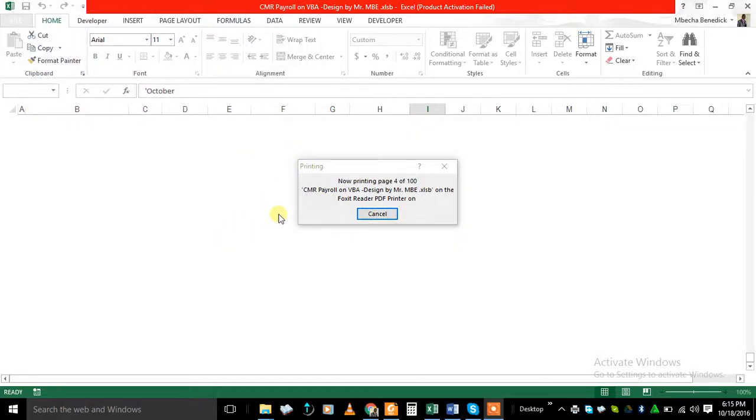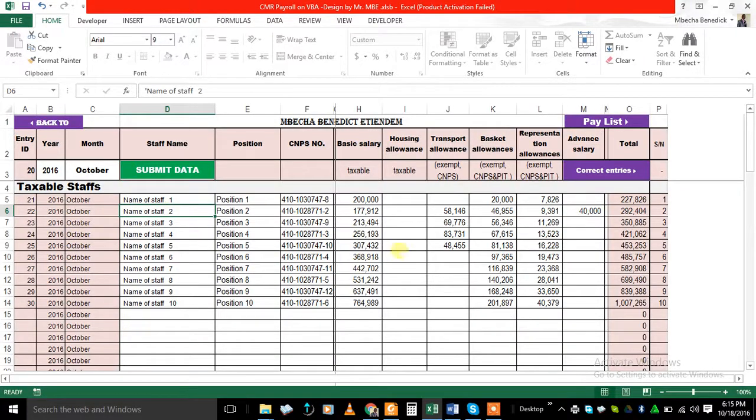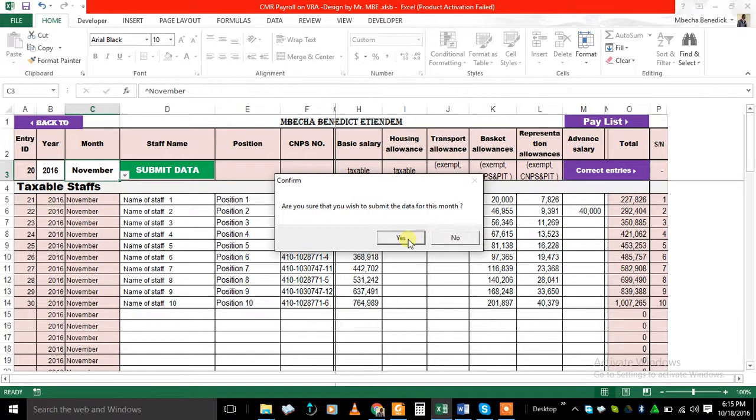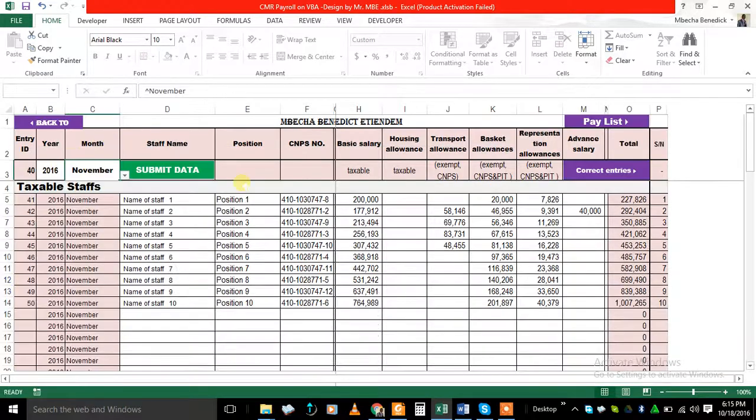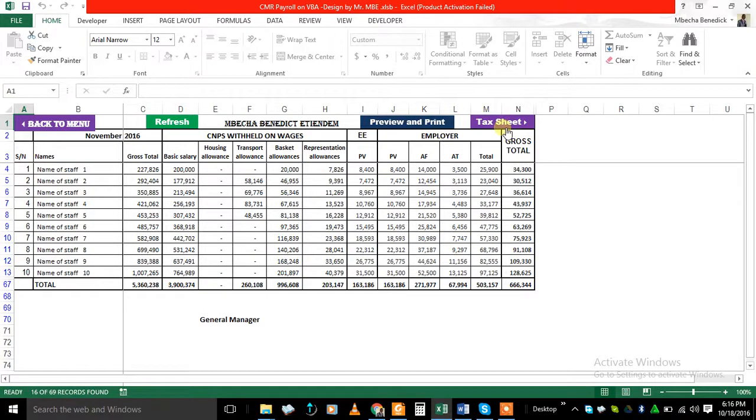So once you have done that, for subsequent months, it will be that easy. Since you have already submitted data for the month, you can simply edit data for October, resubmit for November, and so on and so forth. If you are submitting for November, you just make the necessary adjustment and you change the month to November and you submit. Again, you can go to your pay list and you take November and you see data for November. You can print, go to the CNPS sheet, you refresh and you print, tax sheet and so on and so forth.